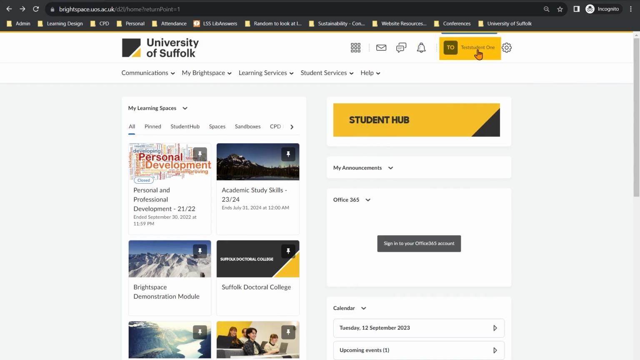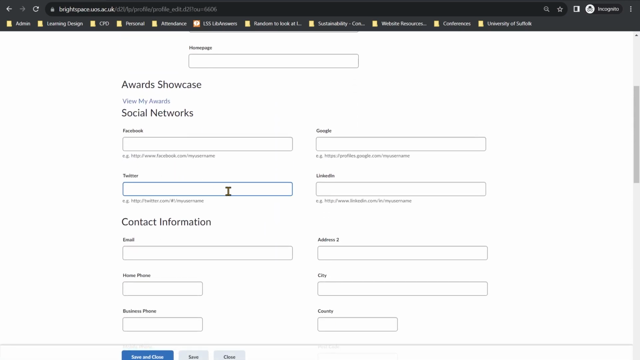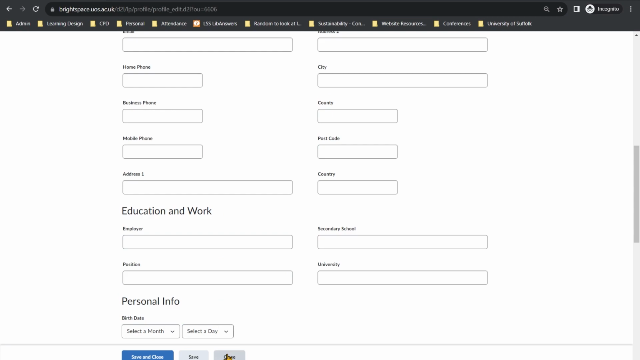And then we have the Brightspace account profile. Here, you can update your profile, you can add in a photo, and various other features.